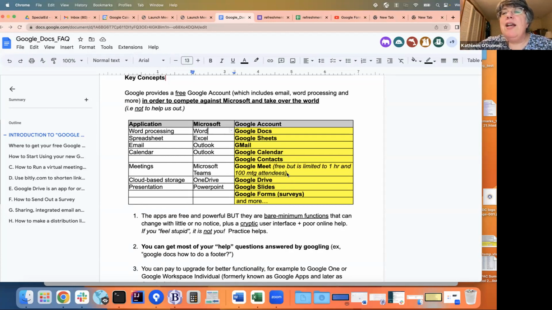Has anybody seen that? Yeah. So if you don't have a Gmail account and you have a presentation, you have to admit them in, and then they can listen. So there are little tiny restrictions.